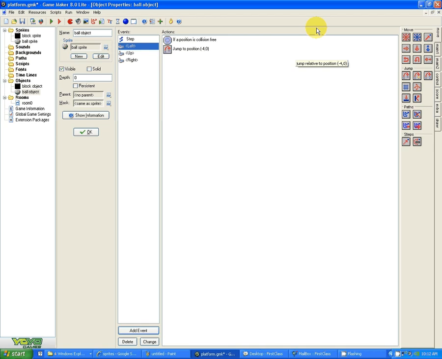Welcome back. Let's finish up this ball object and make it have collisions with the blocks. This is no good the way it is. Okay, this is part 4 by the way. Let's click on Add Event. We're in the ball object.